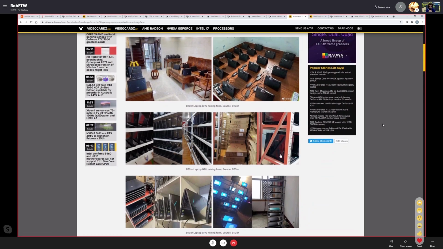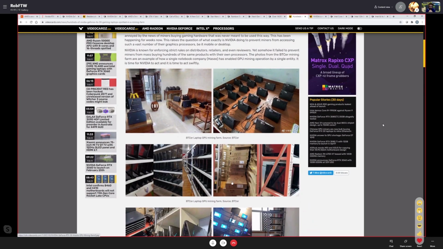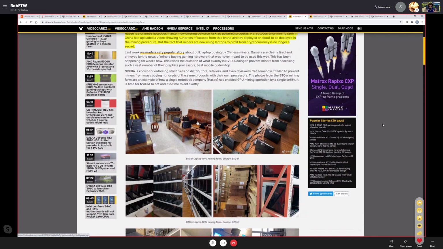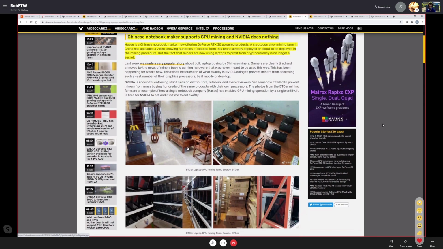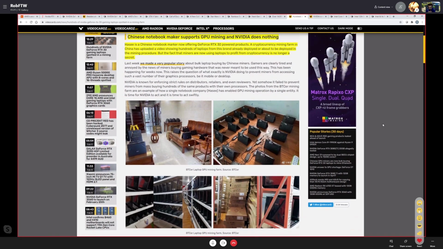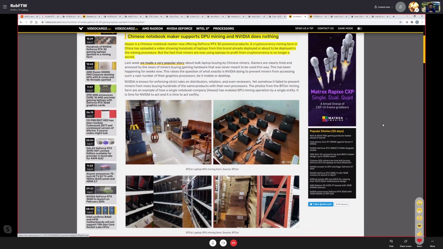This is the wrong way to use the hardware. Look at all these laptops. What in school is this? Because there's one thing I can tell you: history tends to repeat itself. And if we know what happened during the first mining craze when video cards were not available, we're back at it again.